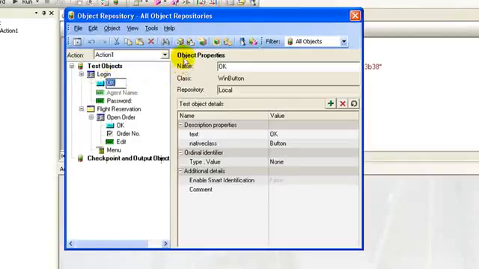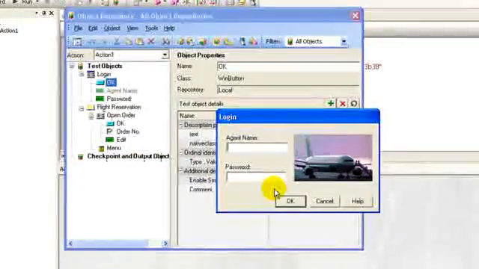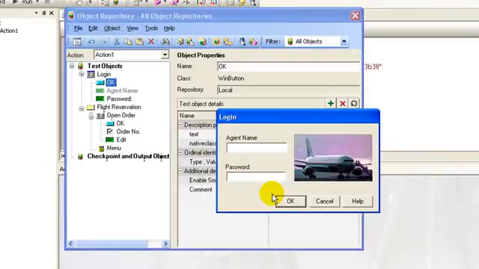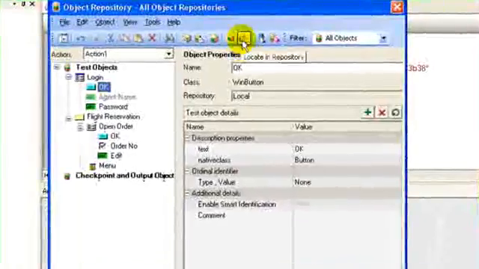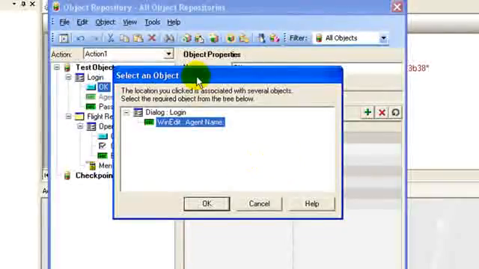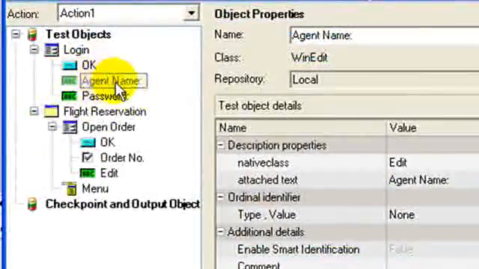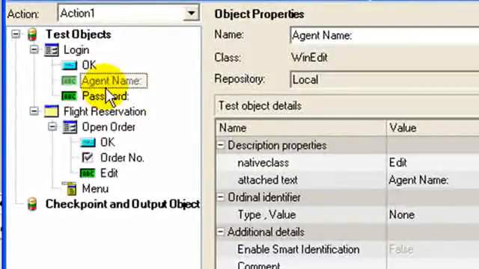You can select the object and click on Highlight in Application. The object will be highlighted in the application as shown. Alternatively, if you want to verify whether an object is present in the object repository or not, say the agent name field, you can click on Locate in Repository, select the object, and the object is automatically highlighted in the object repository as shown, agent name.